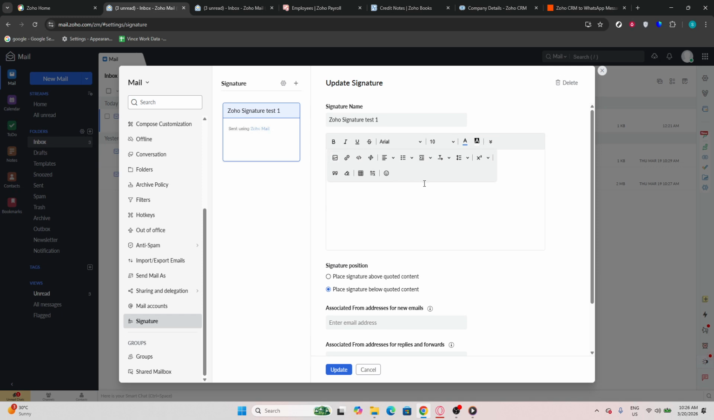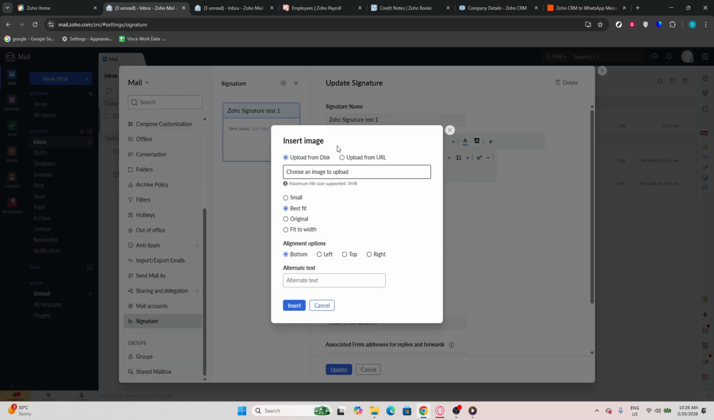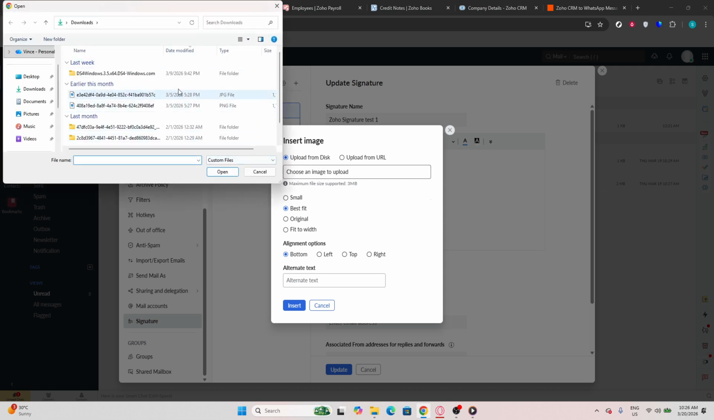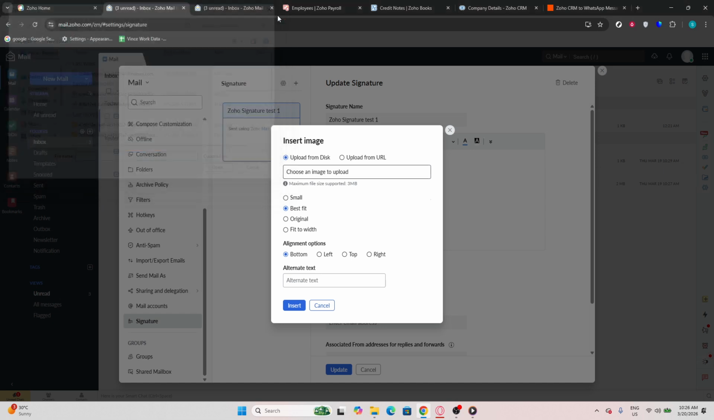Once you have selected a contact card, you can insert an image into your signature. Click on Insert Image to begin this process. A file dialog will appear. Click on Choose an Image to select an image file from your computer. Keep in mind that larger images may take longer to upload depending on your internet speed.